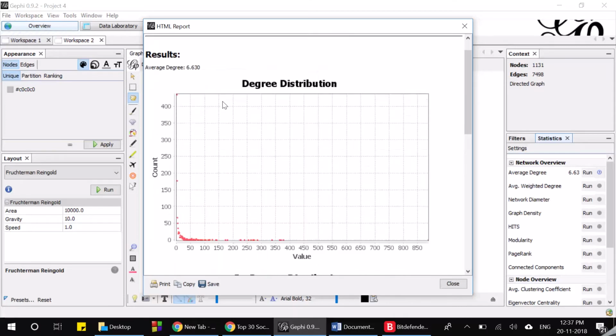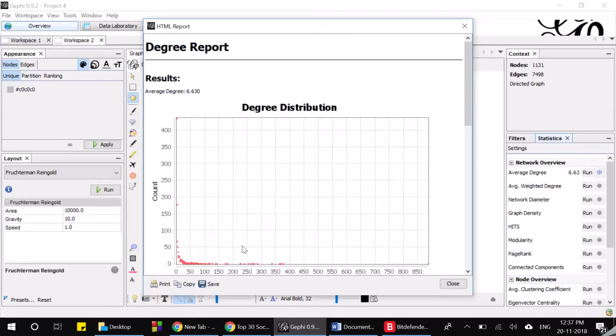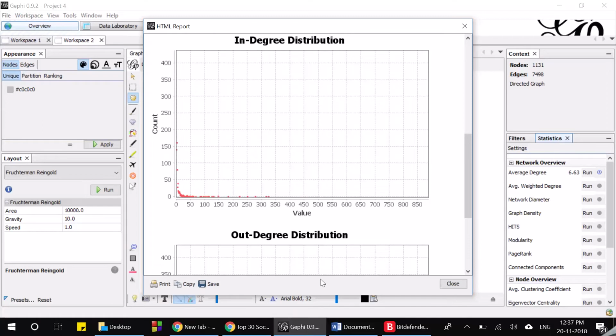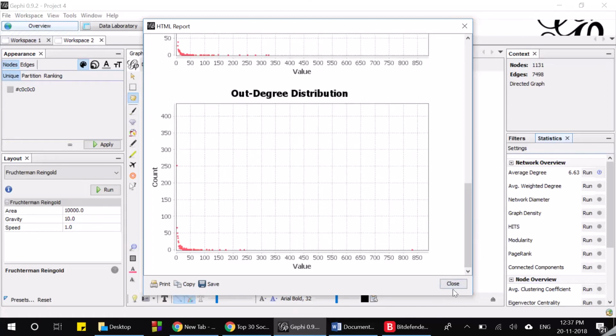You can also get the degree distribution graph. From this graph you can know whether it is a Poisson distribution or power law distribution or anything else, and according to it you can also know the type of network model that you have to apply in order to get better insights. And also you can get in-degree distribution and out-degree distribution as well, since our graph is directed.